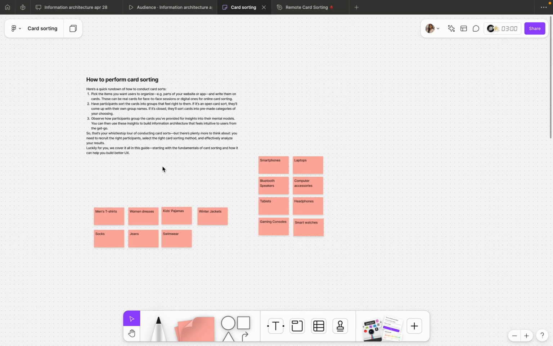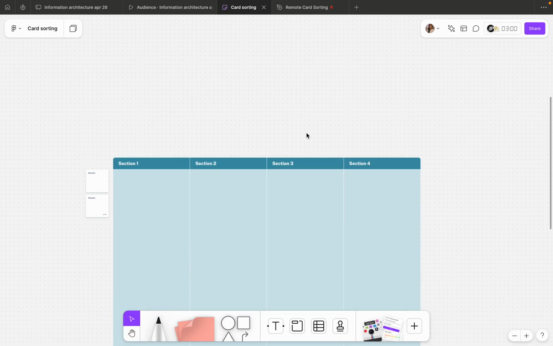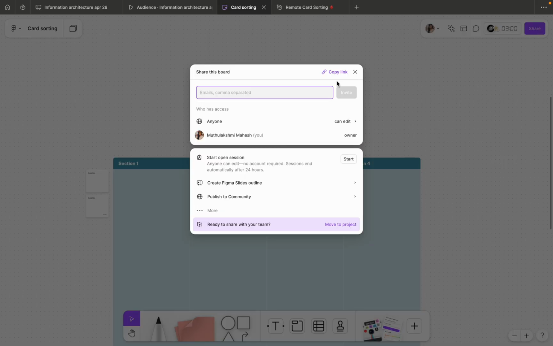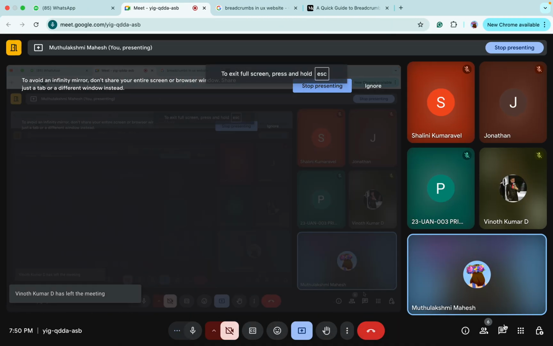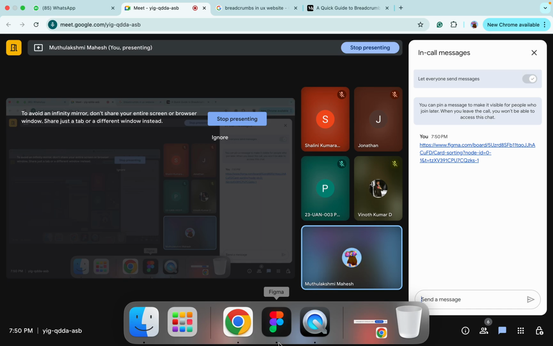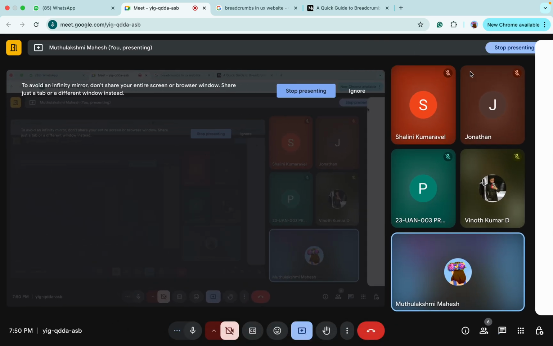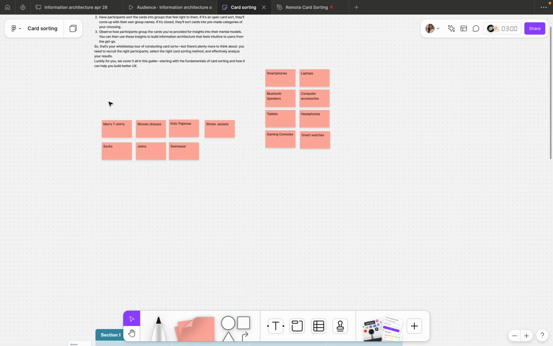எந்த கேட்டகரியில் என்ன வரும், we can just drag and drop. First we need to create the content cards like this, and then we can drag and drop. I'll just share this. I've shared it. This is the template that you can use for creating this card sorting.